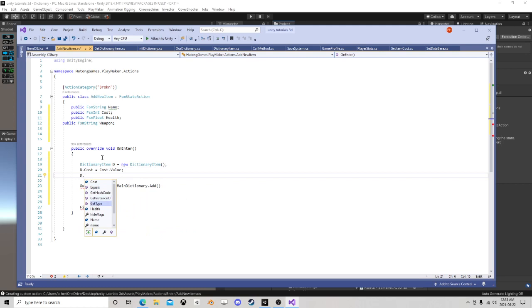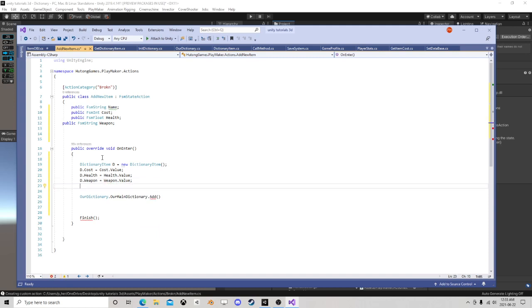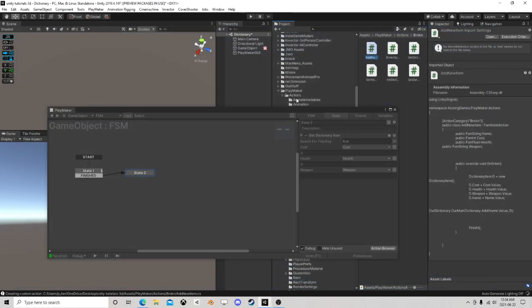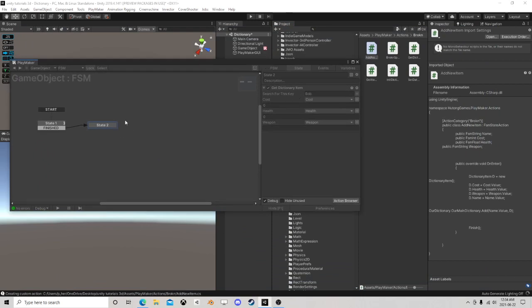D dot health equals health dot value. D dot weapon equals weapon dot value. And D dot name equals name dot value. Right, so now all we have to do is add name dot value as our key and D. That's it, just like that. Now we can turn around and add a new item.